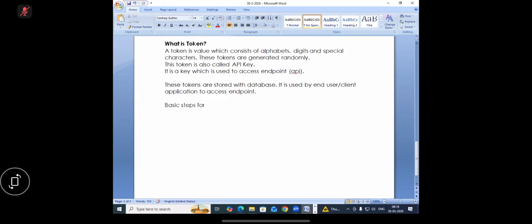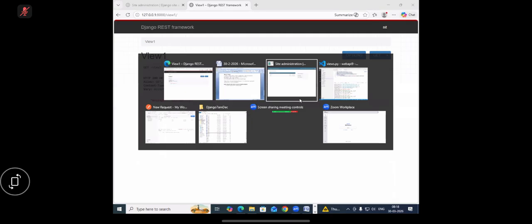What are the basic steps to work with token based authentication? The first step is to install two applications. Just go to settings.py. See here.